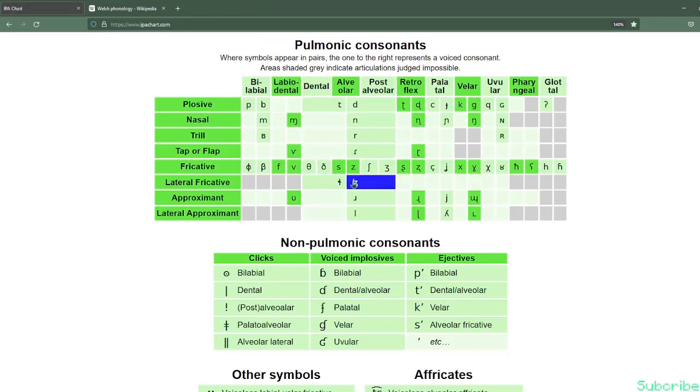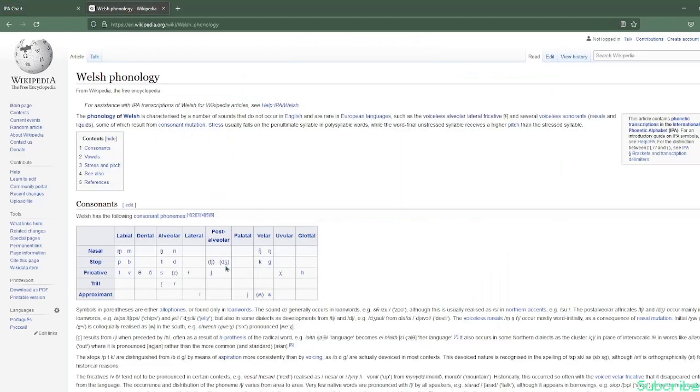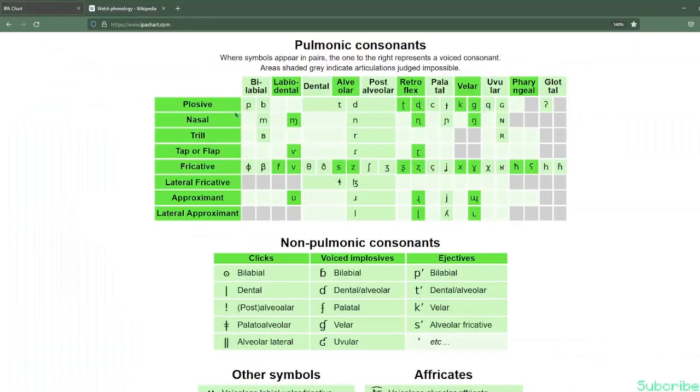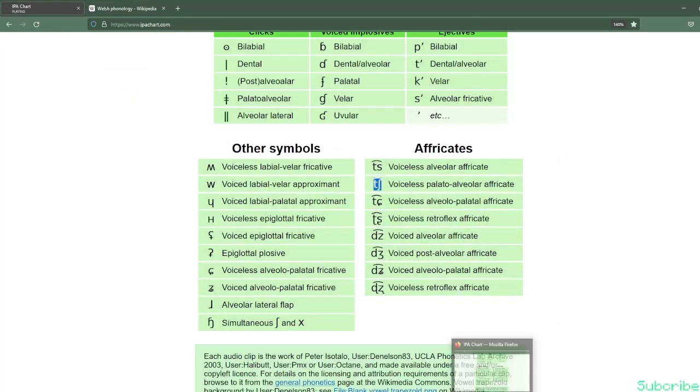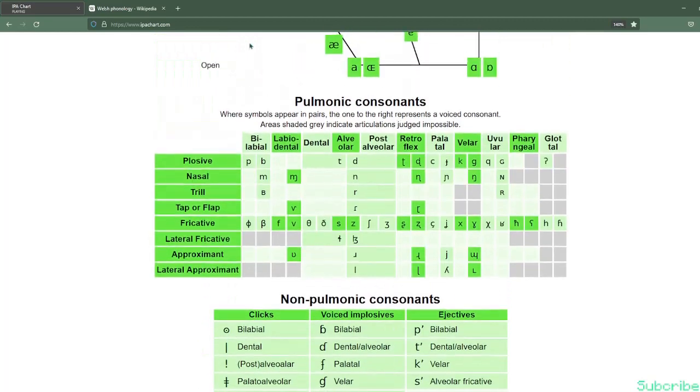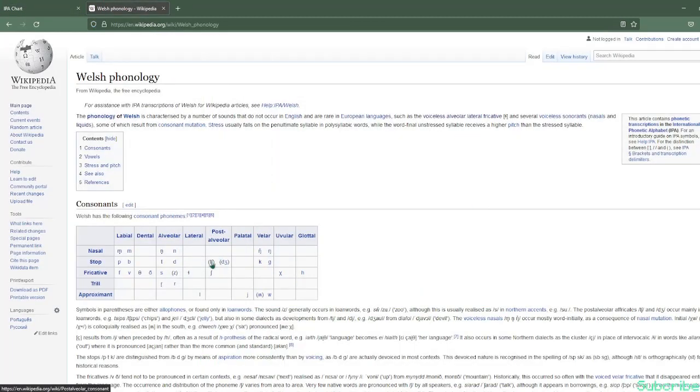So the next thing is that I would probably choose something a bit more like cha or ja. I don't like ja though, so cha would be cha, voiceless. Where does Welsh put it? Post-alveolar stop.